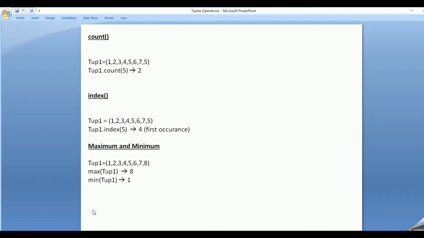Now moving on to the index built-in function. Suppose I want to find the index value of 5 in the tuple. So 1 is at 0th index, 0, 1, 2, 3, 4. So 5 is present at 4th index, so it will return the value 4. It will always give the first occurrence of the value in the tuple. 5 is occurring again over here, but it's not giving that index. It returns only the first occurrence of the item in the tuple. That particular index it will be returning.